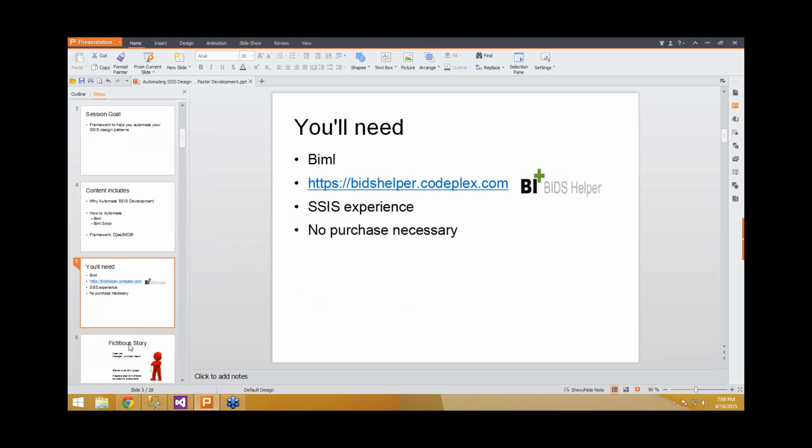So here is what you'll need for this session. BIML doesn't come with Visual Studio. You'll have to download a plugin from BIDS Helper, which you can get from bidshelper.codeplex.com. It is completely free to use. All of the code examples that I'm going to show you today, you can use without purchasing anything. So I'm not trying to sell you anything.